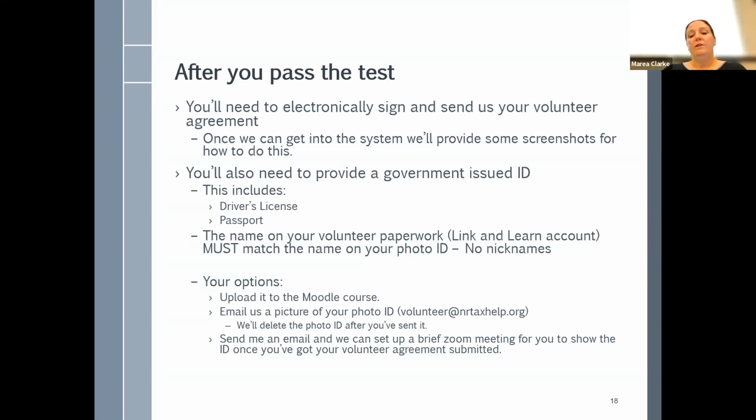The name on your volunteer paperwork must match the name on your photo ID. So no nickname. When you create your Link and Learn account, make sure that whatever ID you're going to use to show me, you look at that when you create your account so that it is exactly the same.